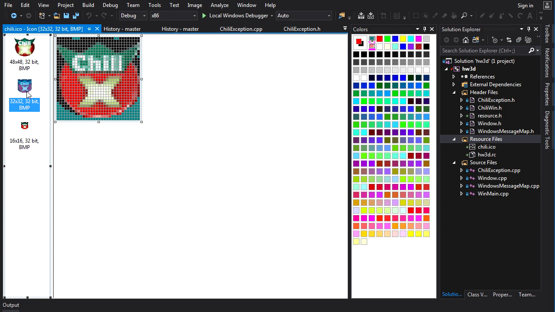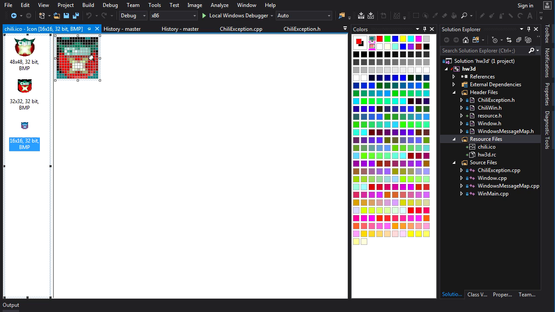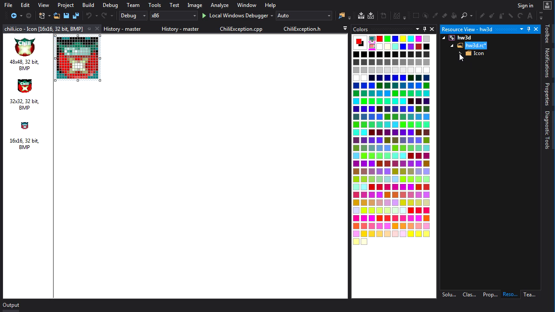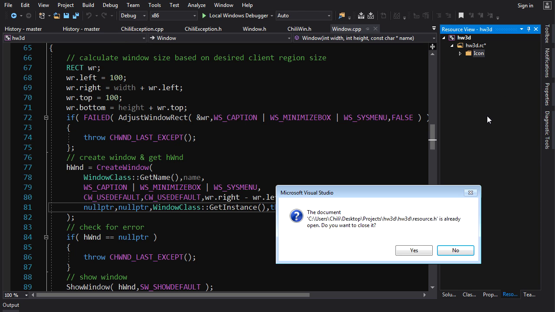There you go. And this one has 3 different sizes. One of them is a bitmap. They're all bitmaps. Okay. No PNG. But I think you can also have PNGs and icons. Doesn't matter. What does matter now is that we've got chili.ico. We got chili.rc. We got our icon, IDI icon 1. So let's close this. Let's go back to our solution. Now let's open up the resource file.